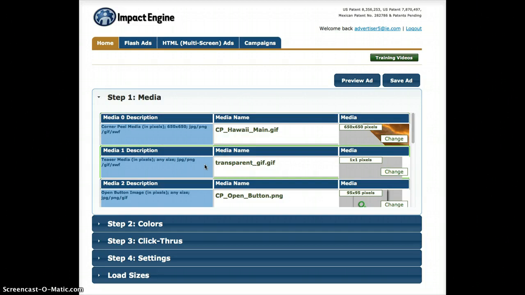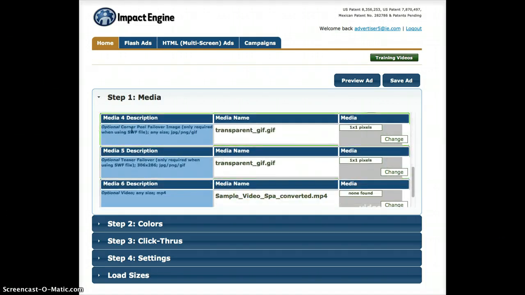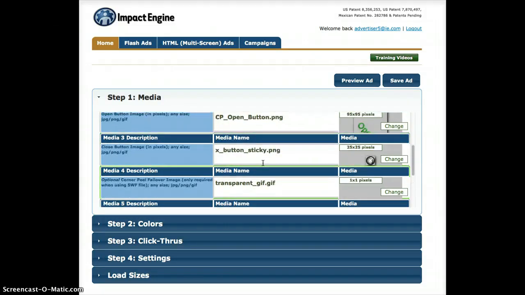If you're using SWFs for either or both of these containers, as always, make sure you come down and upload a backup image. That means that the SWF is going to render and play when the corner peel is viewed on any desktop machine. If it renders on any iPad or iPhone or any other non-Flash compatible browser, it'll fail over to this image as opposed to playing the SWF file.